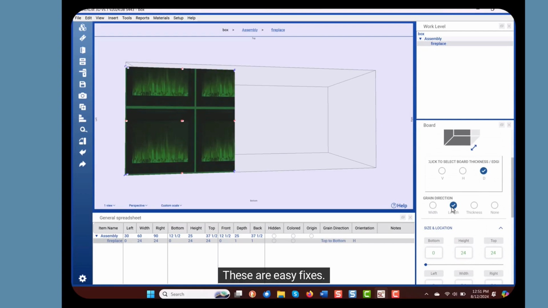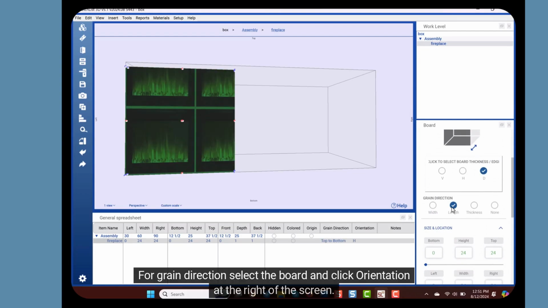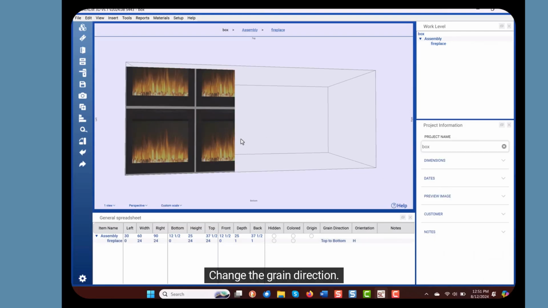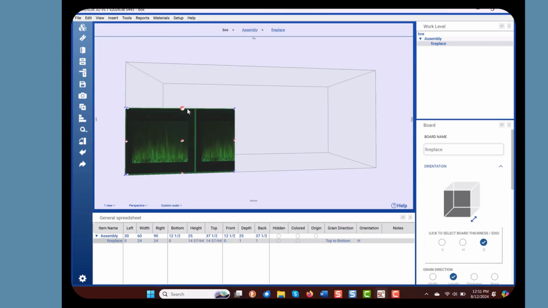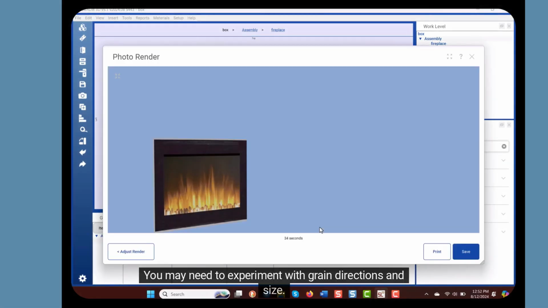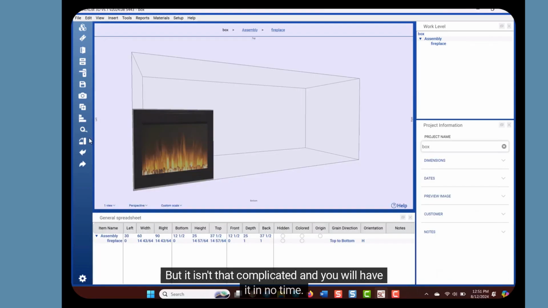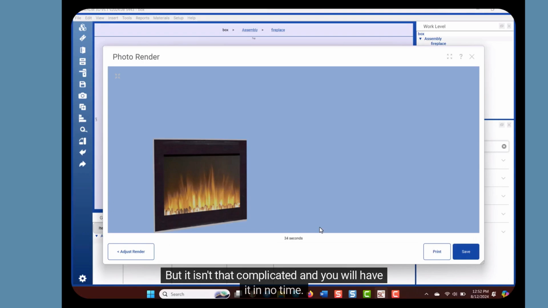These are easy fixes. For grain direction, select the board and click Orientation at the right of the screen. Change the grain direction. For the second item, drag the red dots to change the size of the image so it fits the board. You may need to experiment with grain directions and size, but it isn't that complicated and you will have it in no time.